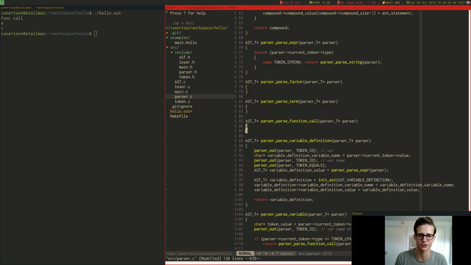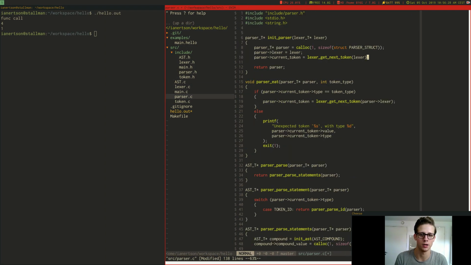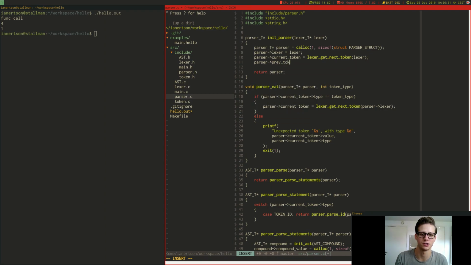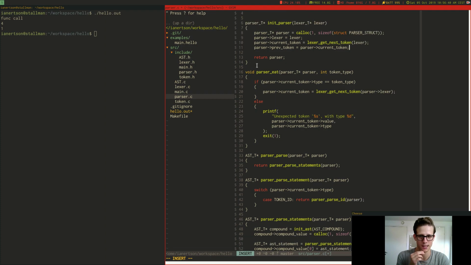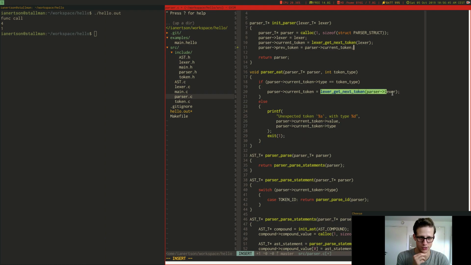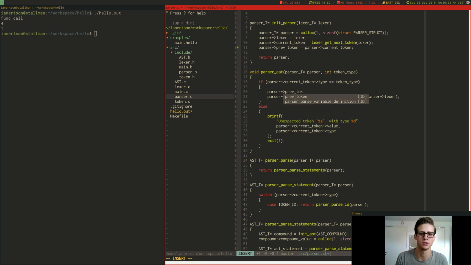I'm going to go into the parser.c, and I'm going to do parser prev token is equal to parser current token. We're just going to make it start with that. And then when we expect a token, and we go to the next token, we're going to save the current token in the previous token. So parser prev token is equal to parser current token. Cool, so now we will keep track of the previous token.